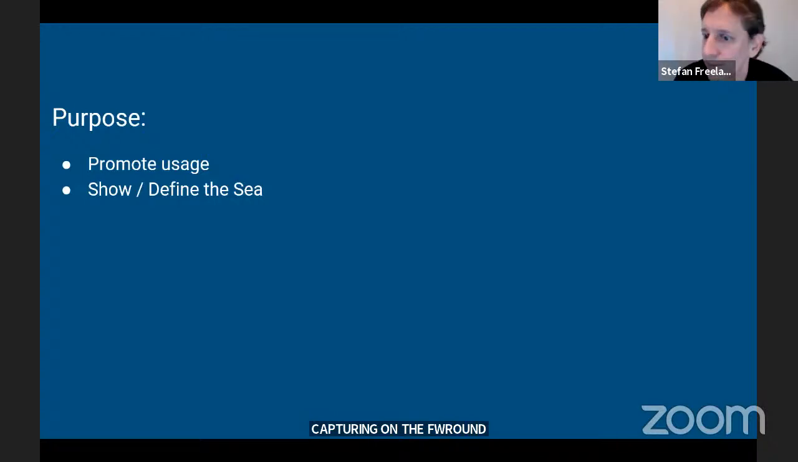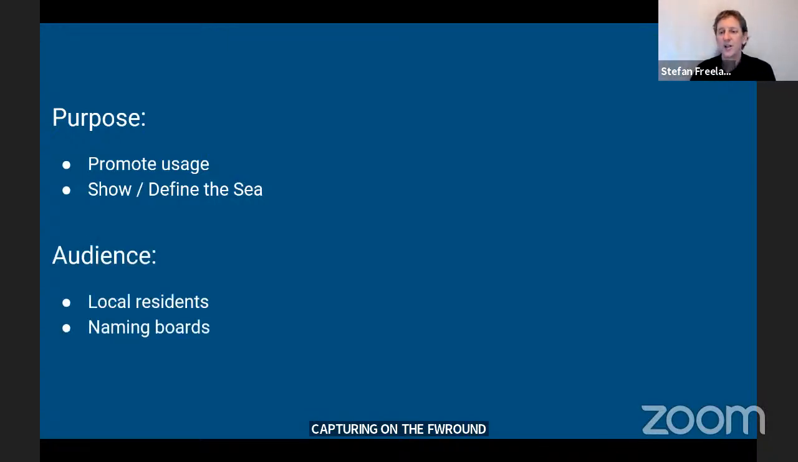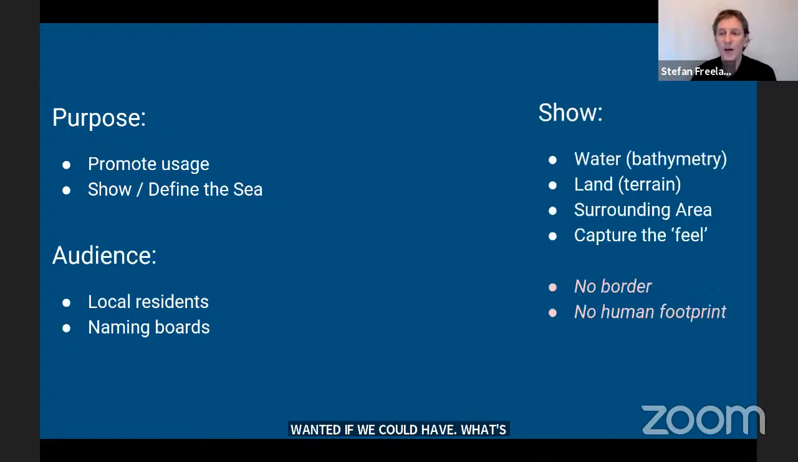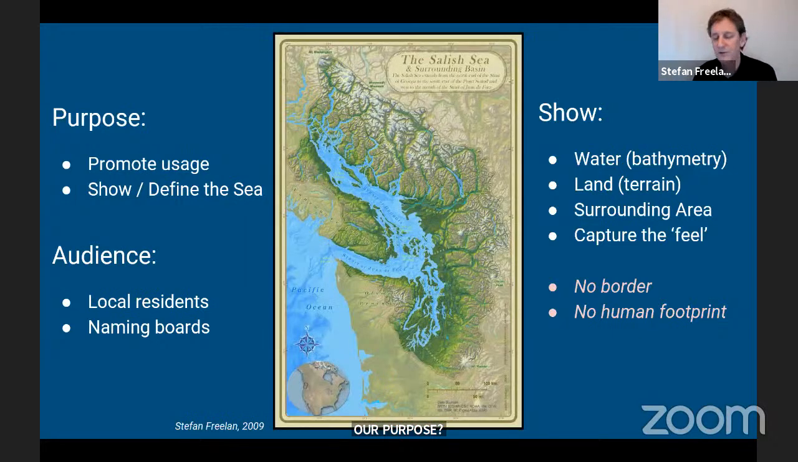So what's our purpose? Promote, define. Who's our audience? Locals, the naming boards. What do we want to put on there? Water and land, pretty much. And we want to capture the feel, but no footprint. And we fast forward just a few months later of my time, and this is what we got. Salish Sea and surrounding basin, a map defining and showcasing this body of water that Bert and I felt worthy of protecting.